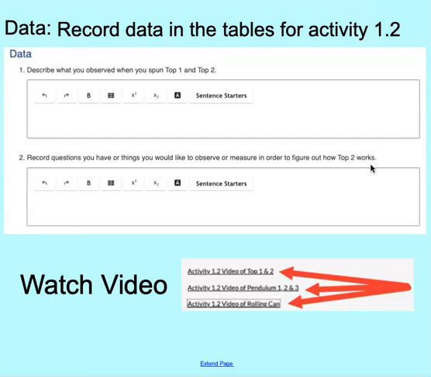What kind of things, what kind of questions? So if I was in front of you, what kind of questions would you be able to ask me in class so that you could figure out what's going on and why it's working the way it does? Why does top 2 keep going and going and going?